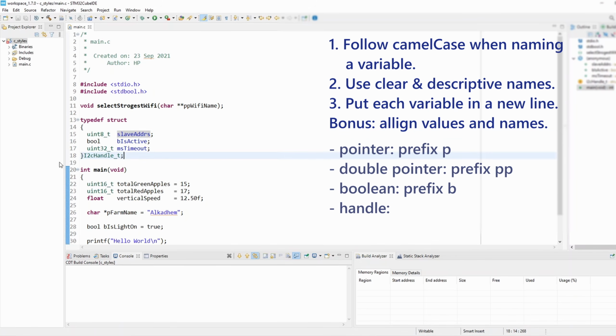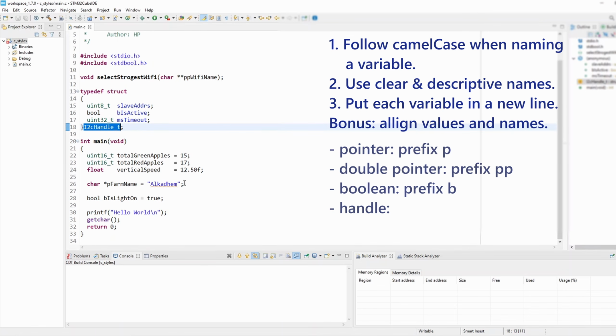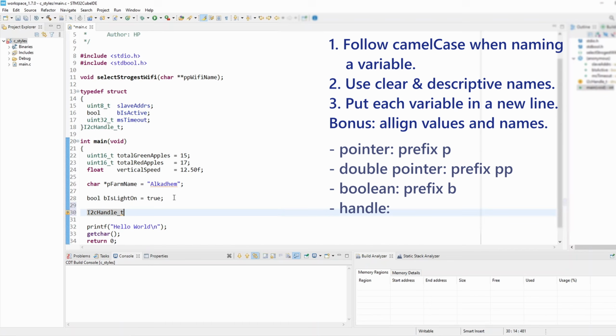Okay, now for handles, if I want to define this handle in my main, then the naming convention for this one shall have the letter H as a prefix. So it's going to be an H, and then let's say this I2C handle belongs to my temperature sensor. So I'm just going to say temp sensor. And now because it has the letter H as a prefix, we know this is a handle variable, and then we will deal with it this way.